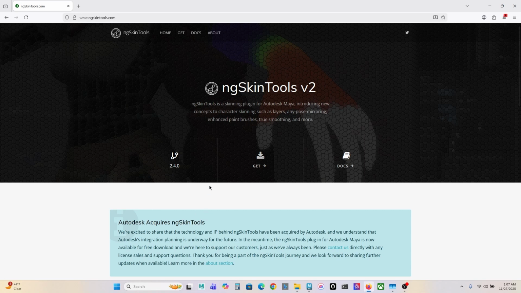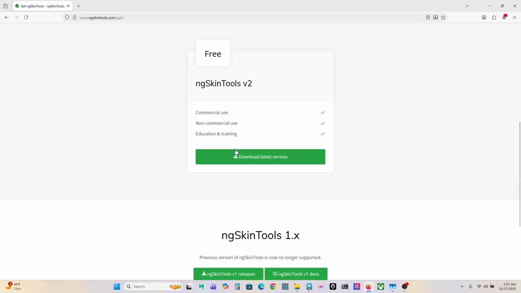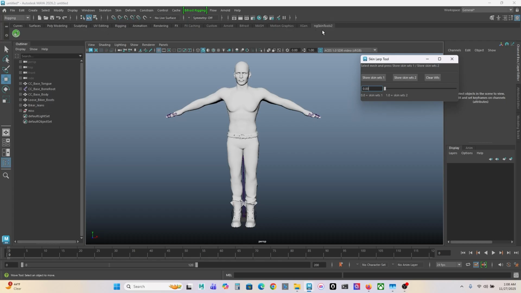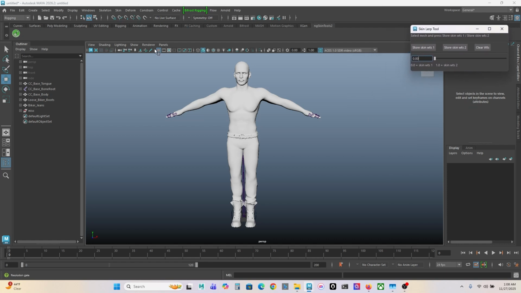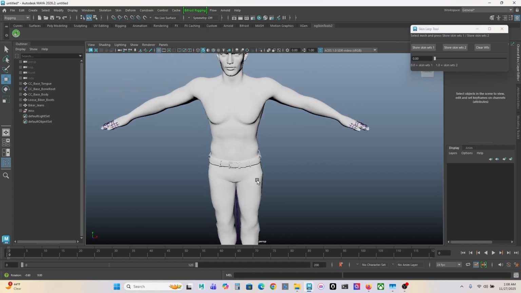Okay, so check this out. Come to this website, ngskintools.com, click on Get. It's free now and for commercial use and all that cool stuff. So download it, check it out, get it installed. It's actually a really quick install too. I just downloaded it again and installed it, and it went really, really quick. So check that out. If we come back over to Maya, after you install it and reboot Maya, you will see an ngSkinTools tab, and you'll see a tool right here. So we're going to launch that in one sec.